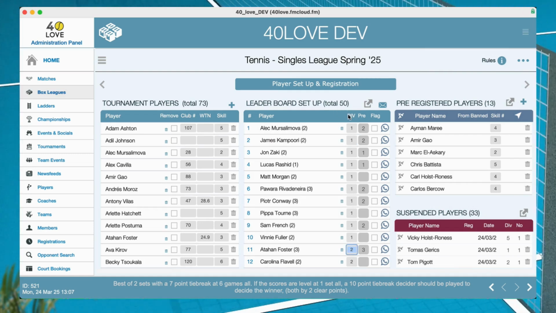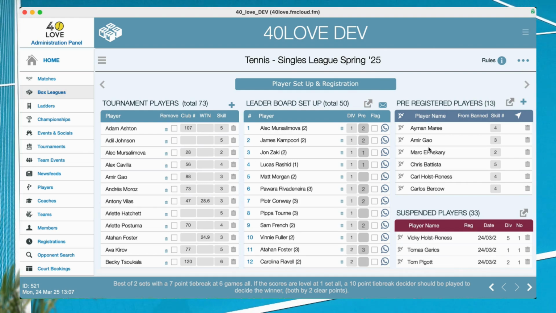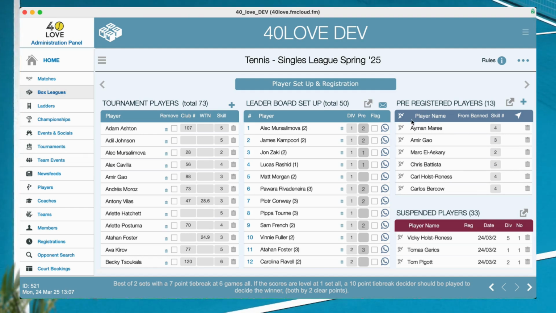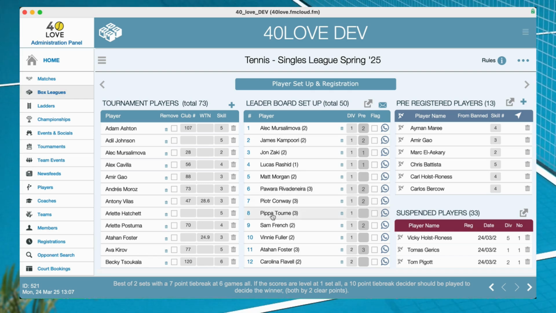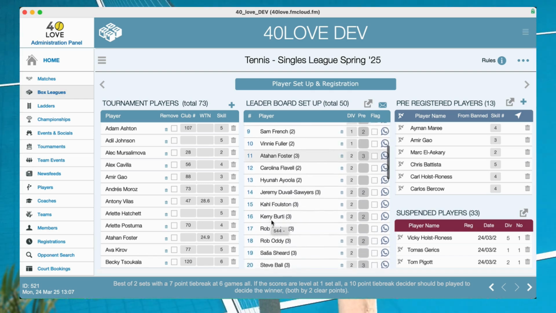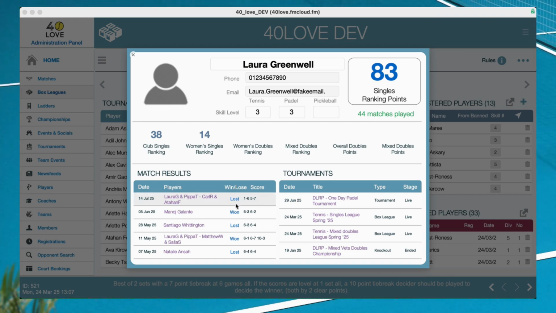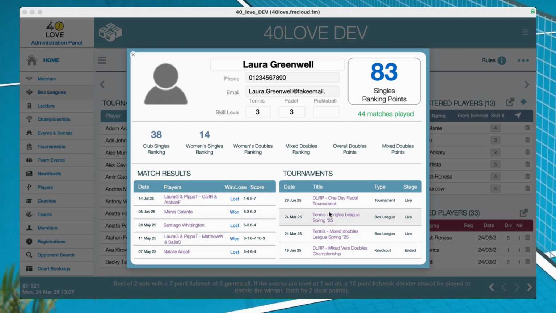Players that register on the app will appear in the pre-registered players section. If the league is already live, these pre-registered players will be automatically entered when the next round of the league goes live. Clicking on a player within the league or in the pre-registration section will open a popover with all of that player's information relating to playing, all matches played, tournaments taking part in, their tennis, paddle and pickleball level.